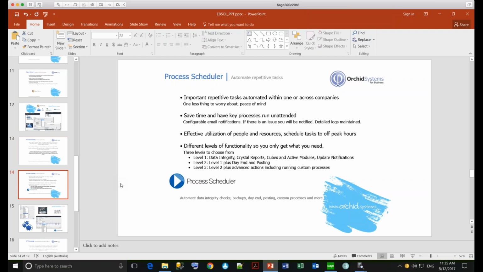So we have 3 versions of Process Scheduler. Level 1 allows you to do your data integrity checks and schedule Crystal Reports. It also allows you to refresh Info Explorer cubes, to do notifications, for example, that you're running out of disk space, or that a new product update has been loaded up, and it can send you an email telling you what version and product update is currently running.